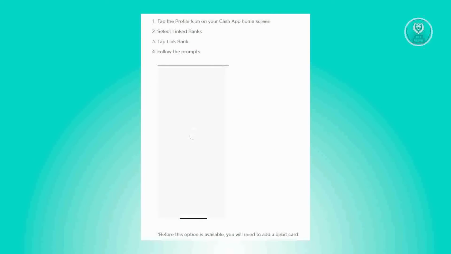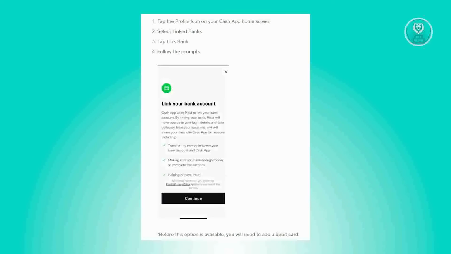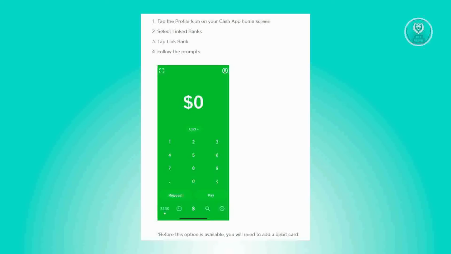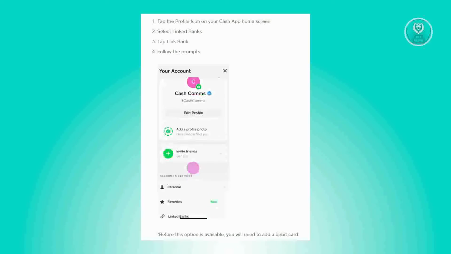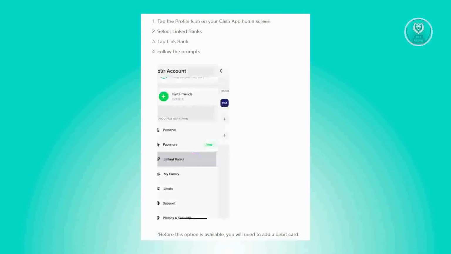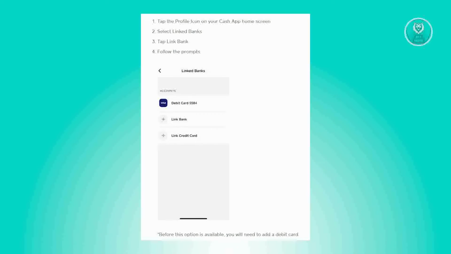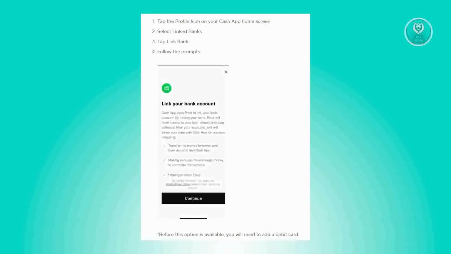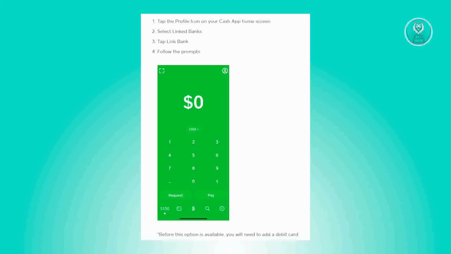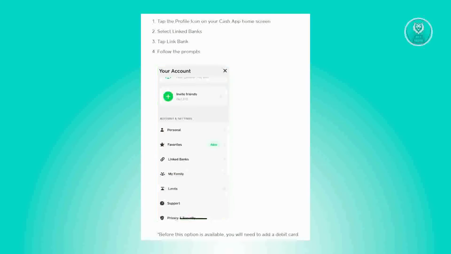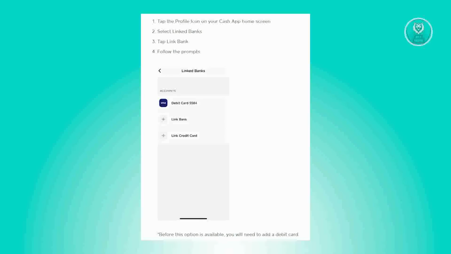Now, to link a bank on the Cash App mobile application or in your account, go to the Cash App home screen and click on the profile icon at the top section. From there, look for the option that says Link Bank, and click on Link Bank on the next page. Then just follow the prompts to add your bank, and you can go ahead and proceed with cashing in from that newly linked bank account.